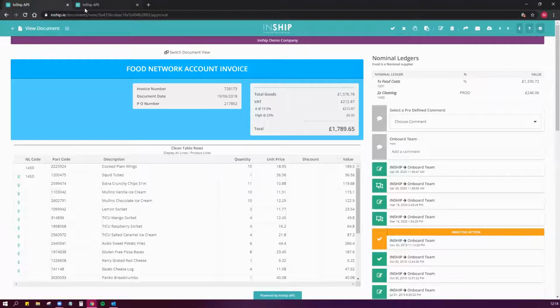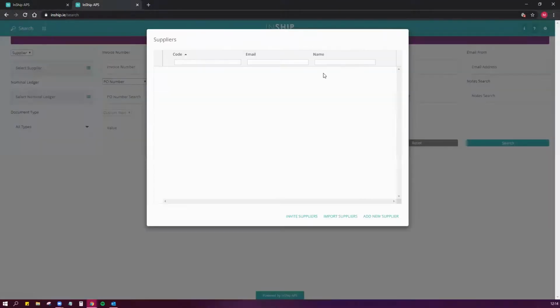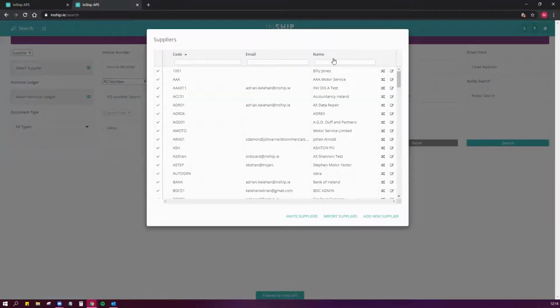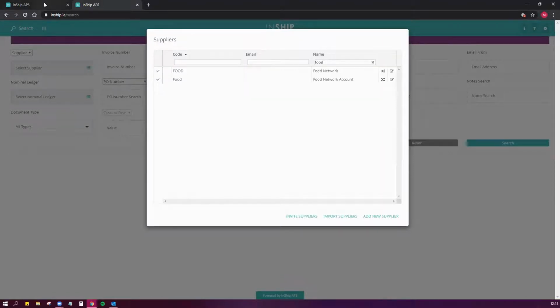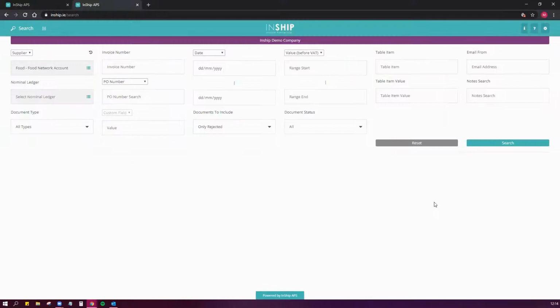So this is the Food Network. So if you wanted to search in here, Food Network. There's a Food Network account. And then if you search here, once it's rejected, it would show within here. We're probably not going to get any results yet. No documents found, but that's where you would find it. Okay.